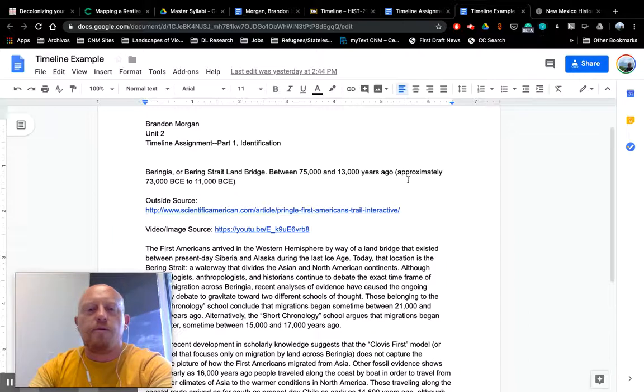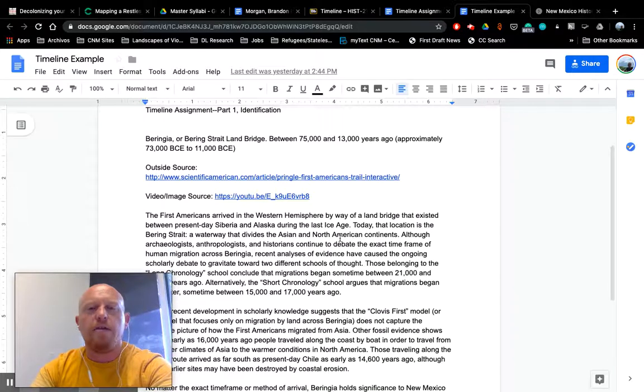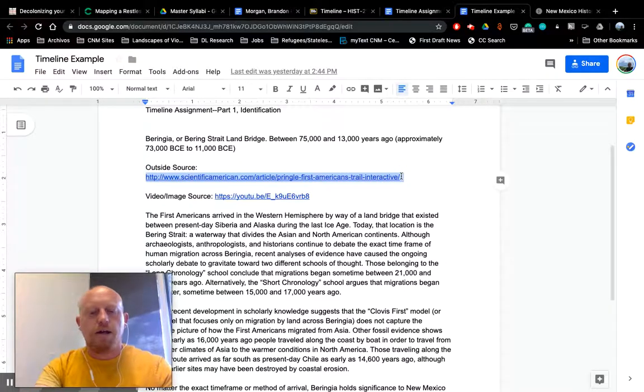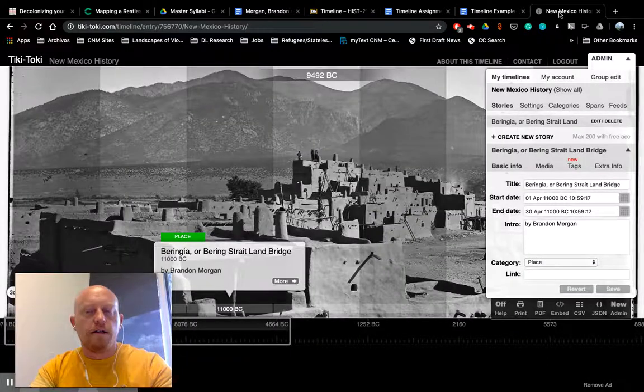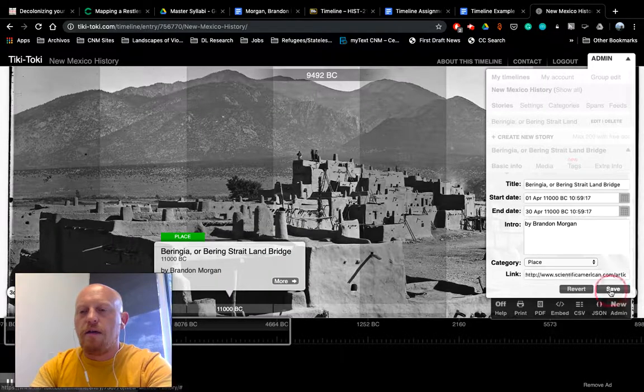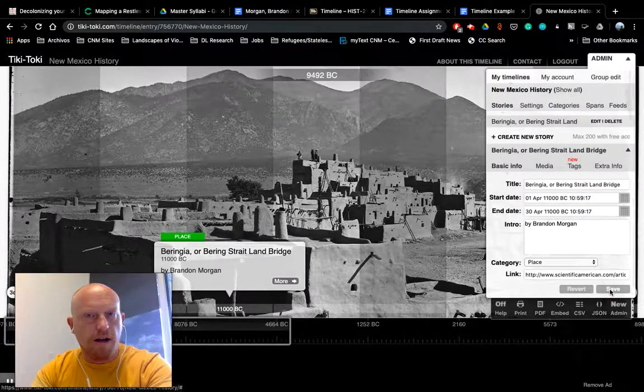So let's go back to the timeline so I can show you how to post all of these things in there. I know that I'm going to post the outside source first, so I'm going to copy that URL, and then I'm going to click the link box down here and paste that URL in. Then I'm going to click save. Please click save early and often.